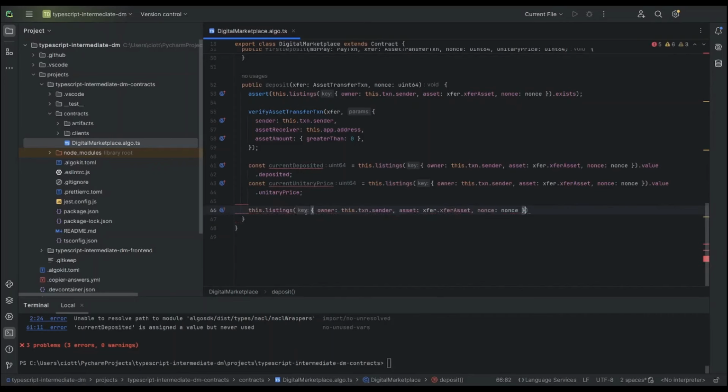Again, same key. And the assignment we do with dot value and then equal to a new box content, which is deposited. The new deposited field will be the current deposited plus whatever amount is deposited by the user. And the unitary price stays the same, so this is just the current unitary price.